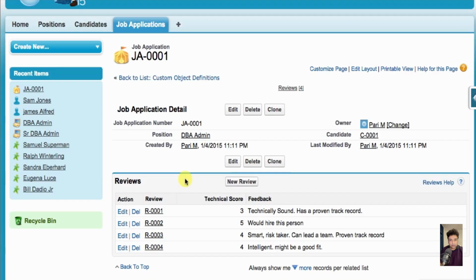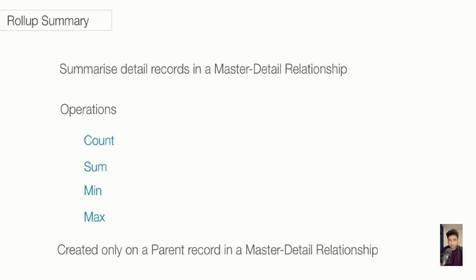If you have a requirement where you're asked to calculate the average technical score for each of these applications and display it on the job application record, then we can leverage Rollup Summary Fields. Rollup Summary Fields are used to summarize detailed records in a master-detail relationship. They can do the following operations like count, sum, min, and max. And Rollup Summary Fields can be created only on the parent record in a master-detail relationship.